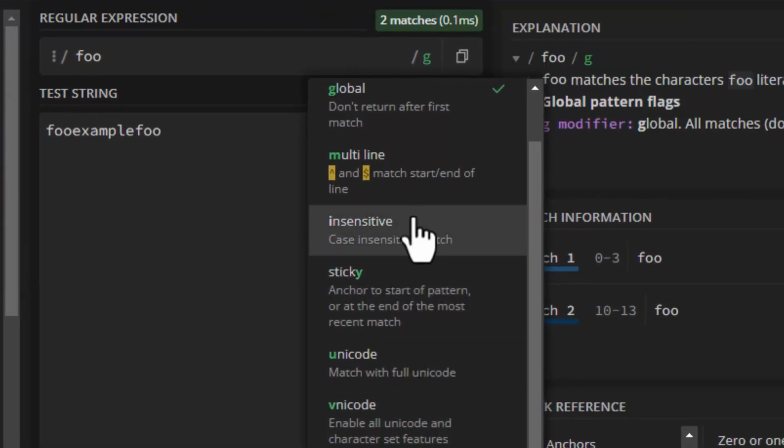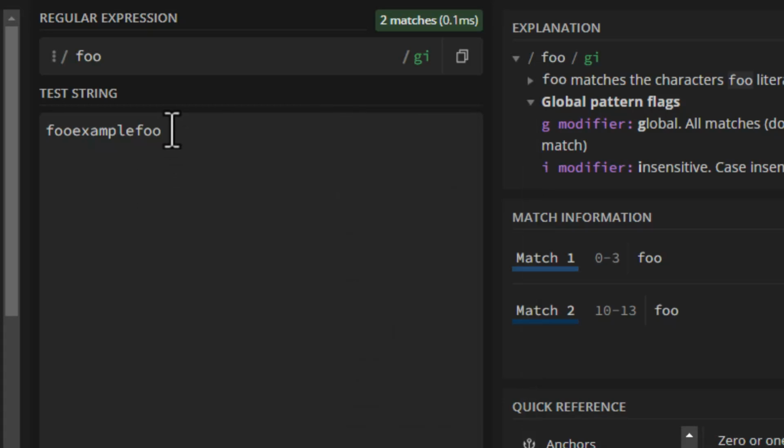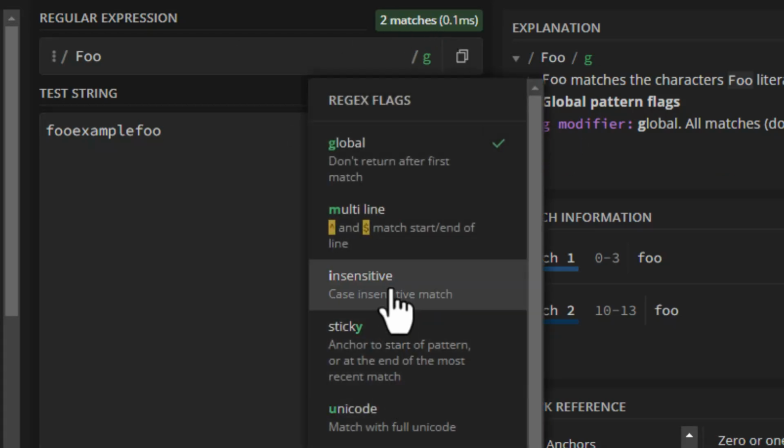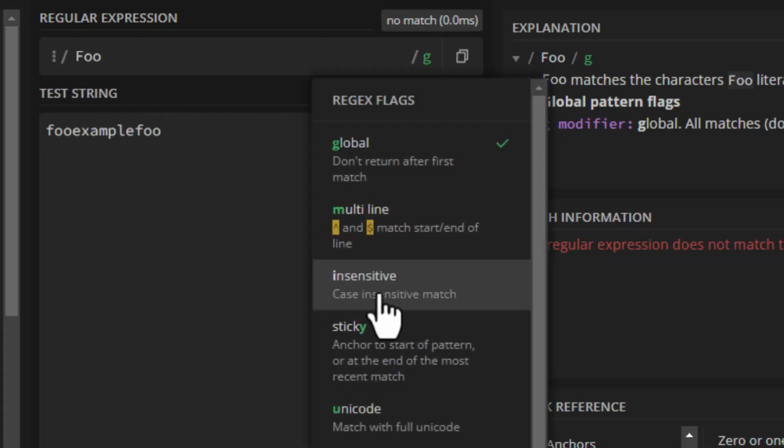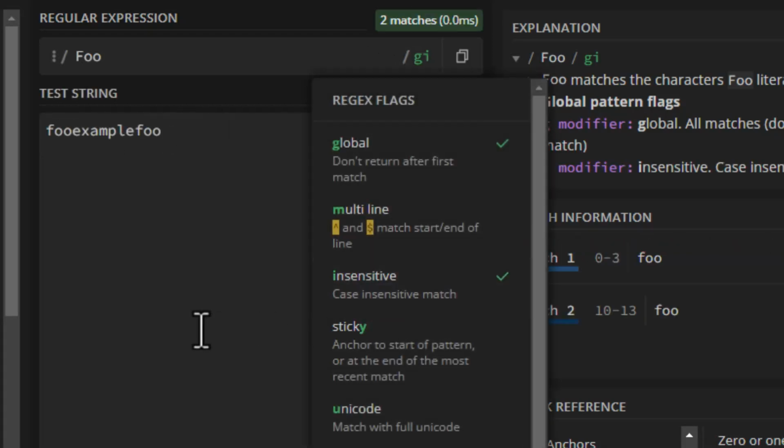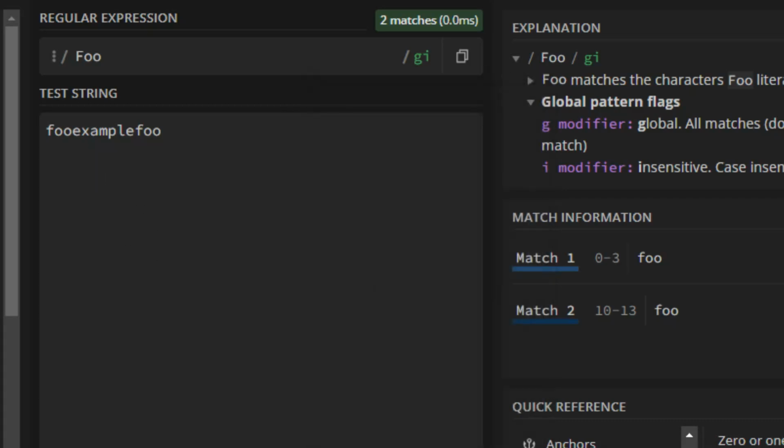So I'm going to disable this indices one, and select the insensitive one. Oh, what a name, insensitive. All right. So this time I'm going to say capital foo and see it still has two matches, which are going to go away if I remove the insensitive flag. Without the insensitive flag, foo with a capital F is not going to match anything. Here with the insensitive flag, it's going to find two matches.